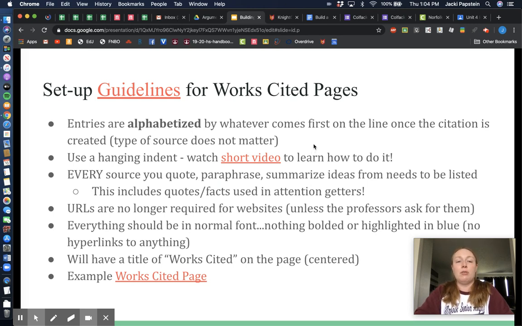Okay, your entries have to be alphabetized by whatever comes first on the line once the citation is created. Type of source does not matter. So on your works cited page, you would not have a section for your websites. You would not have a section for your books. Everything's all mixed together, just 100% alphabetized by whatever comes first.